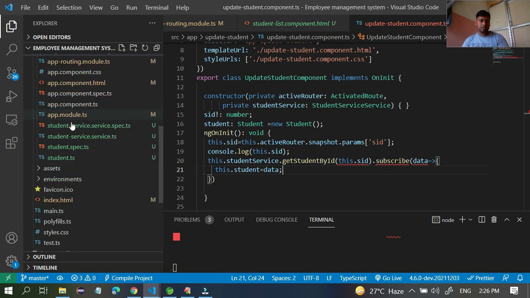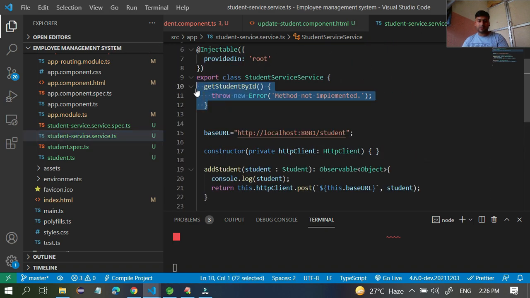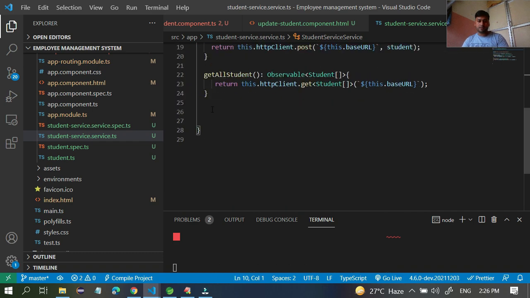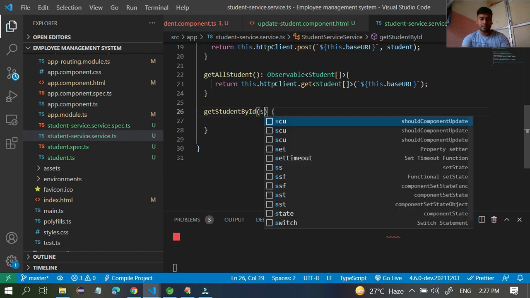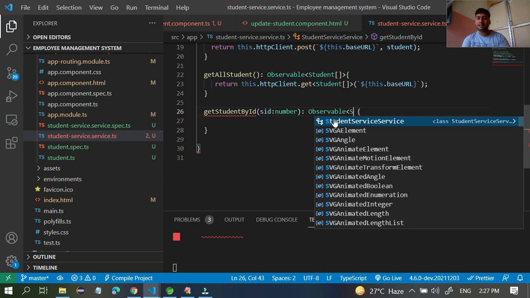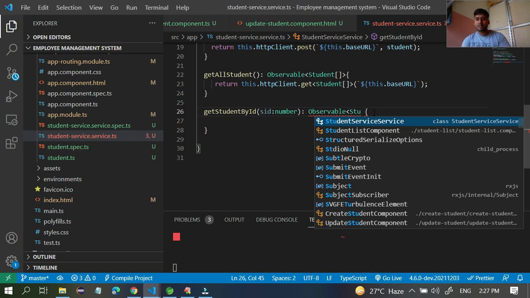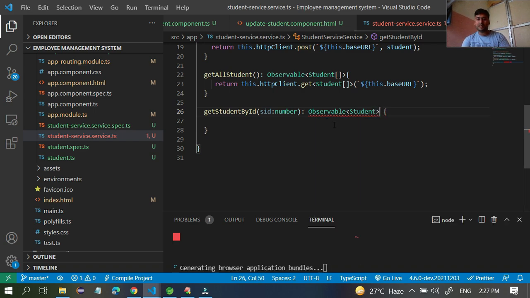Go to the student service.ts file. Inside this file you can see one method called getStudent by id. So go down, paste it, getStudent by id. Here you don't want to throw anything. Just receive one sid, which is nothing but a number. Here you have to return an observable. Whichever type of data you are going to receive from the API, you have to mention here. So the student type of object I want.